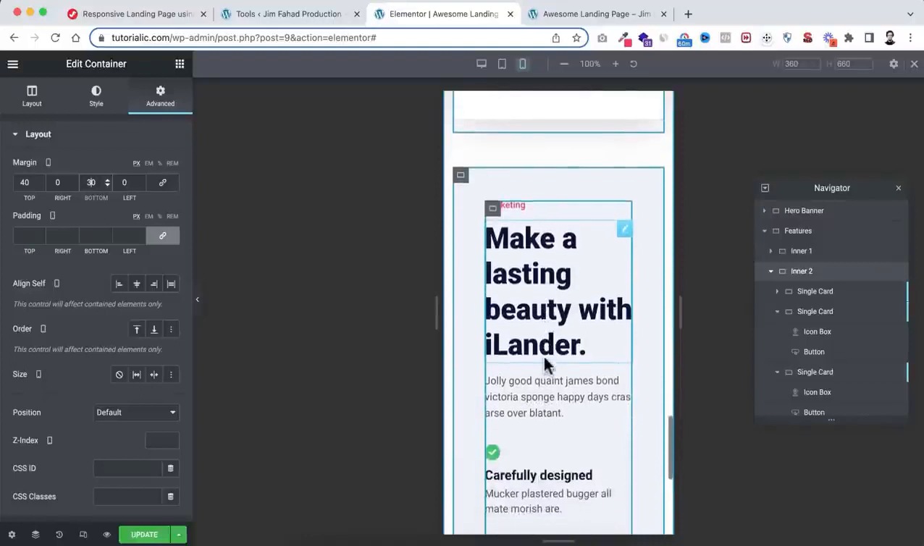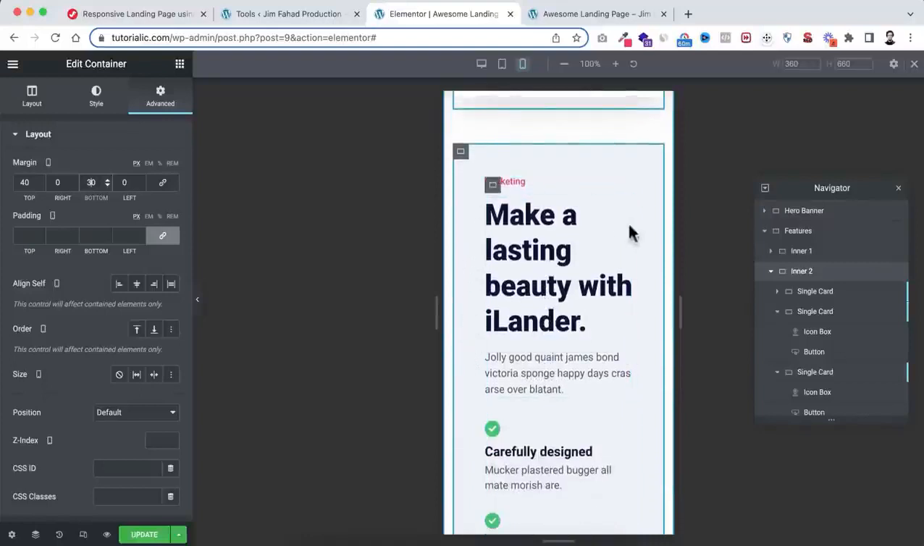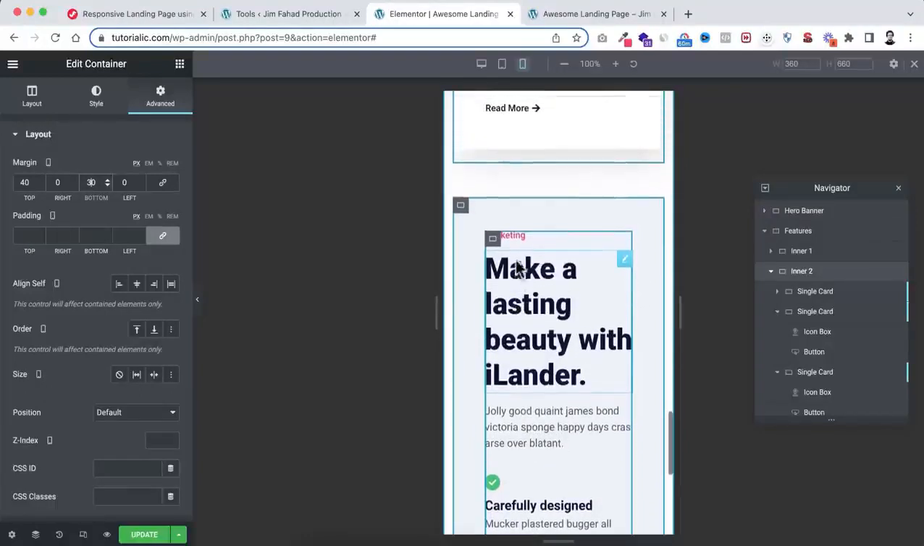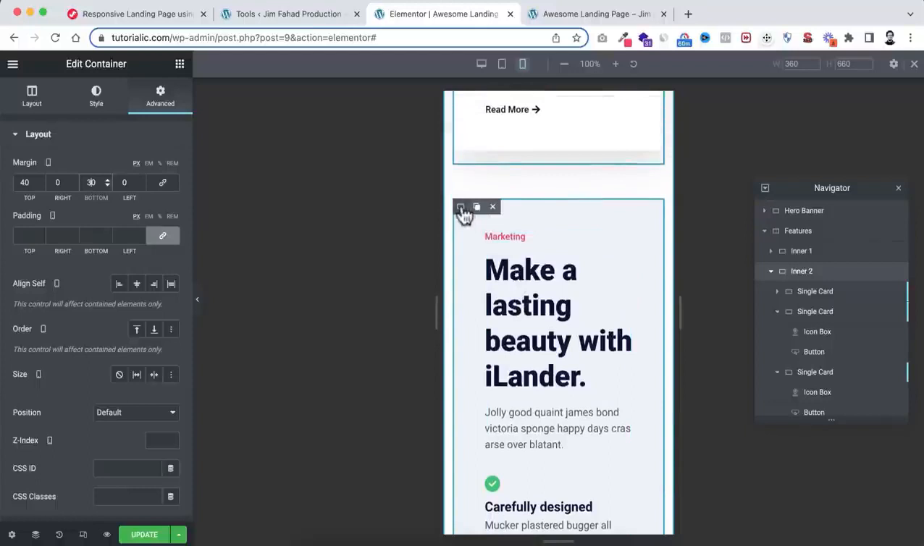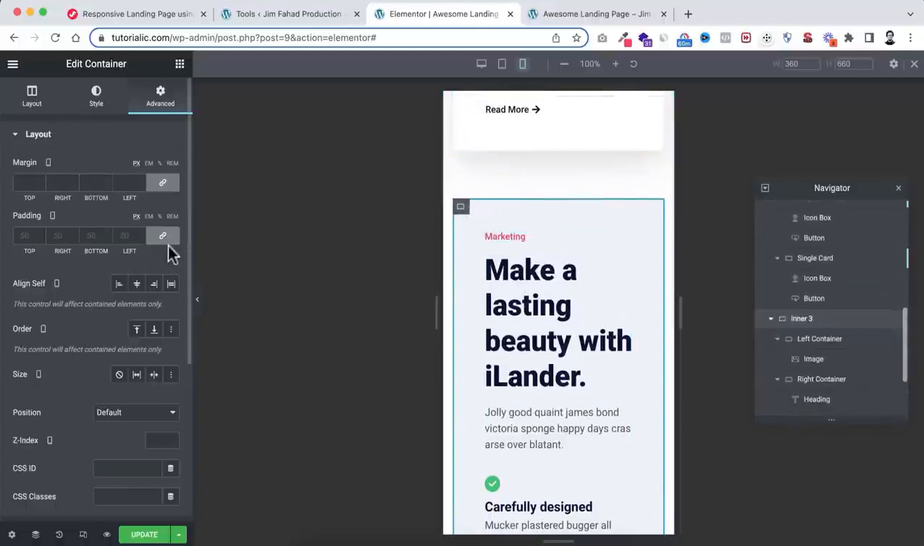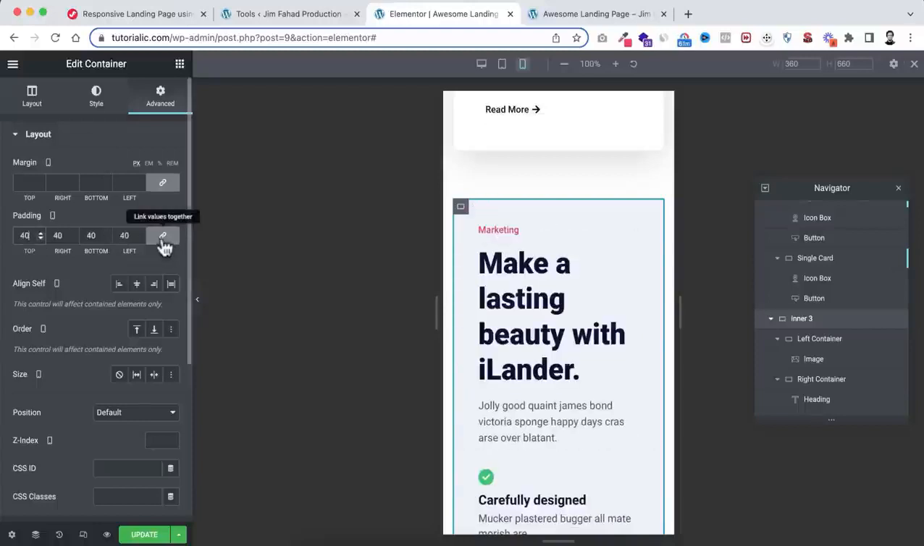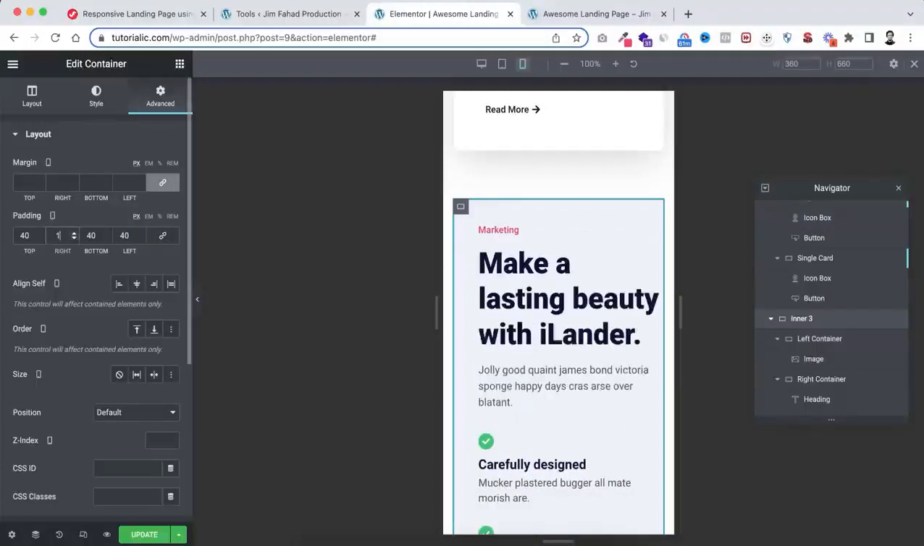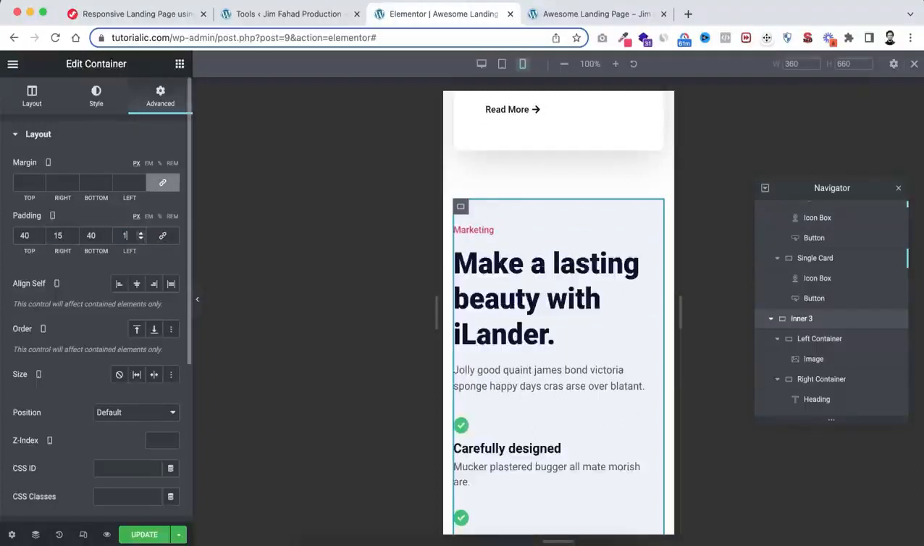Let's have a look on this inner 3. You see the padding seems huge on mobile device. So let's just select this inner 3 from here, and with the padding, let's first add 40 pixel all around. Now let's unlink it, because at the left and right I'm just adding 15 pixel of padding like this.